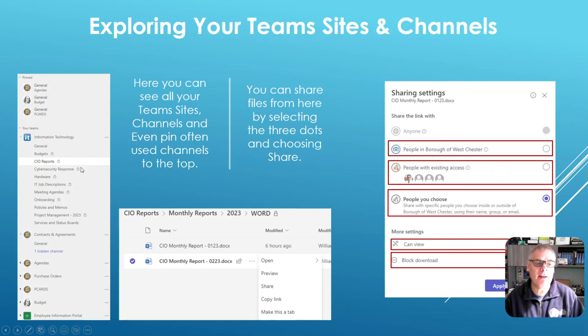This is a great way to add other people into your team site without giving them access to all the channels. Sort of like CIO reports. I don't remember, but I probably have Sean Metric included in the CIO reports, but he doesn't need maybe project management or service and status boards. So it's a great way to organize your information in your team site.